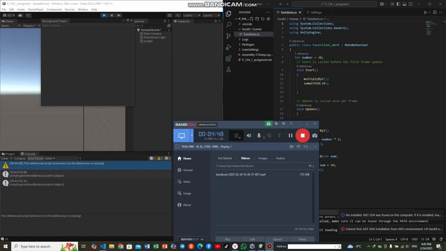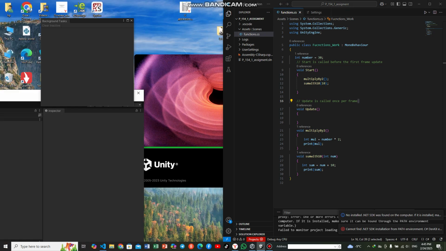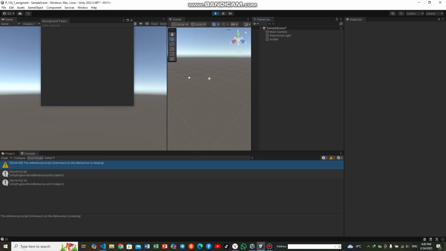So now we want to complete this code. We have a void function with an integer, so we have to input the integer, and I write it as 30. Void Start, that's our function. Now we will multiply our integer number by 2, so it will become 60, as it shows us in Unity, 60.